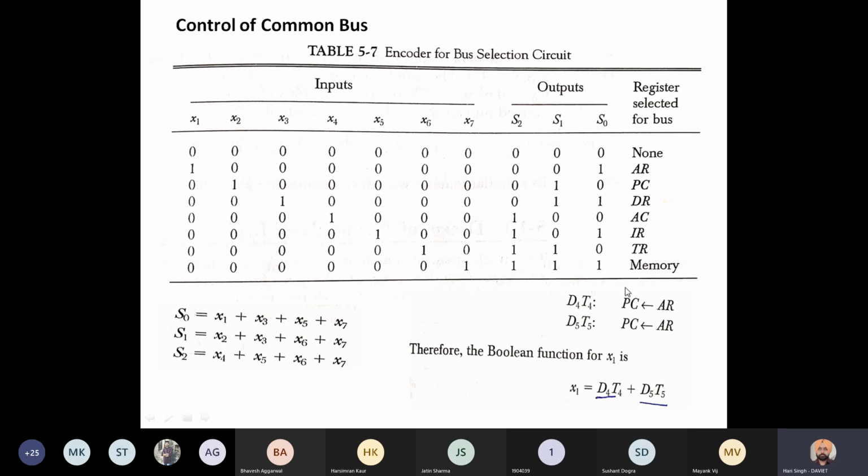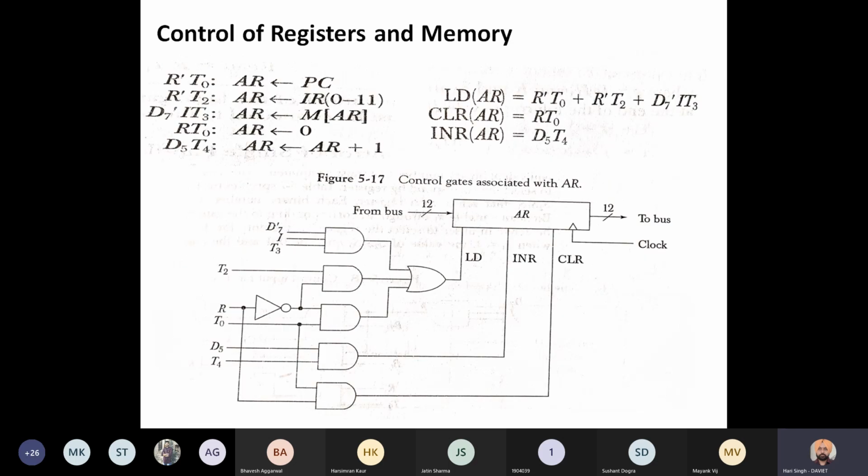Now, for example, if we want to select AR register, we want to read information from AR register and transfer it into program counter. So now we want to select AR register. With this, it will be possible if D4 and T4 are active. This we have obtained from the instruction table. So information from AR register is being transferred to PC.